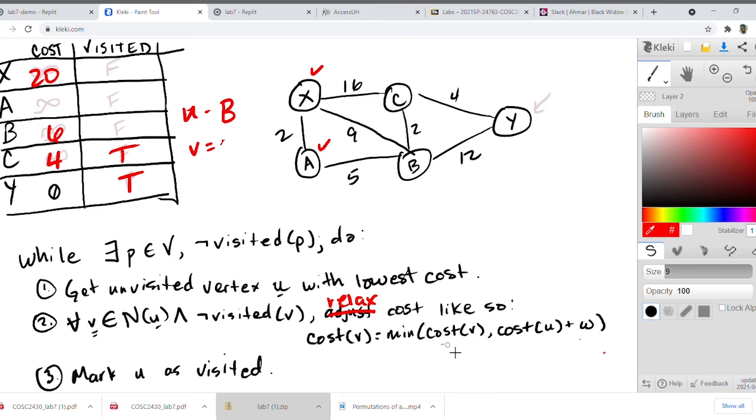So the cost of B right now is 6. We're evaluating A right now. Wait, I messed up here. So our U is B, the cost of U is 6, the cost of A right now is infinity, and the weight between B and A is 5. So 6 plus 5 is 11. Is 11 less than infinity? Why, yes it is. 11 is less than infinity. What's next here? So the next one is X.